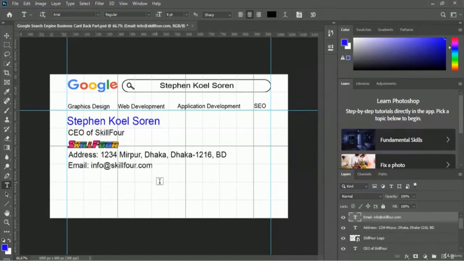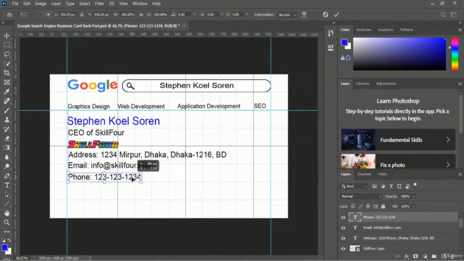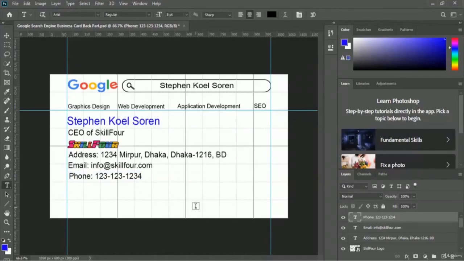And right now we will create our phone number. So therefore you just have to type the phone number, phone 123. Okay, so here is the tick mark, and let's scale it properly. Okay, looks good.